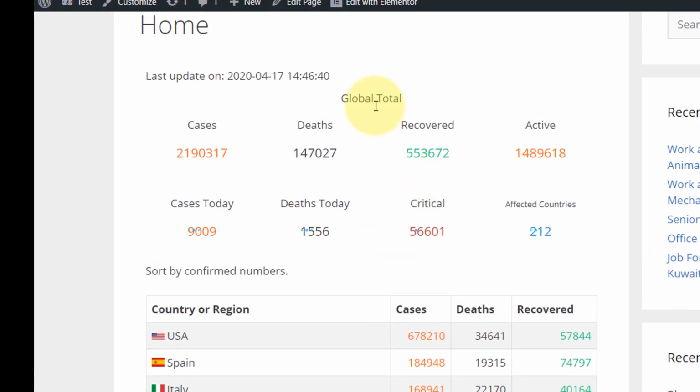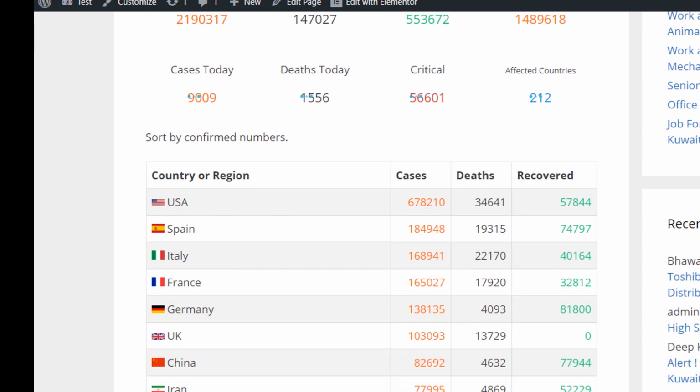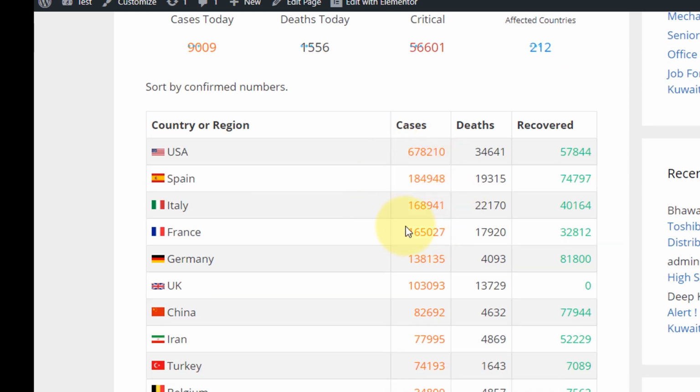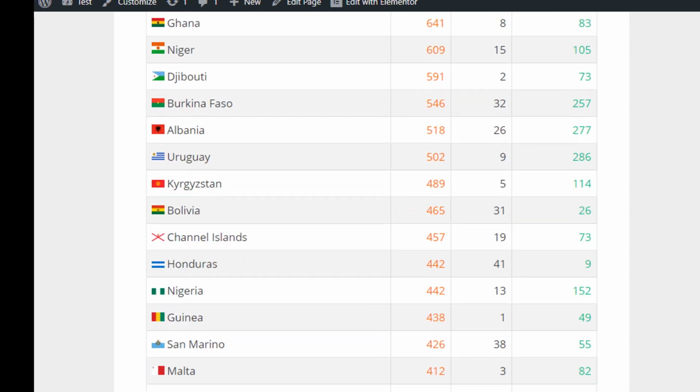As you can see, global total cases, deaths, recovered, active. This is all about the global. And today, this is about the cases today, day to day, critical and affected countries. And here you can see the list of countries, cases, deaths and recovered. There is a list of countries.